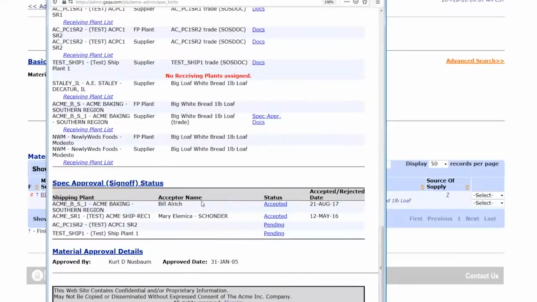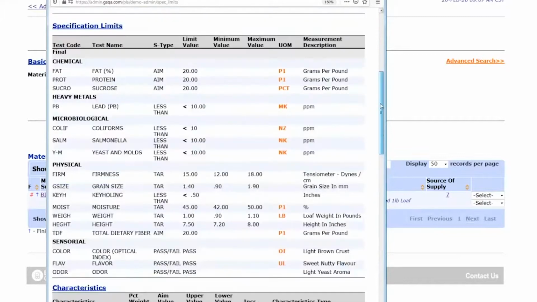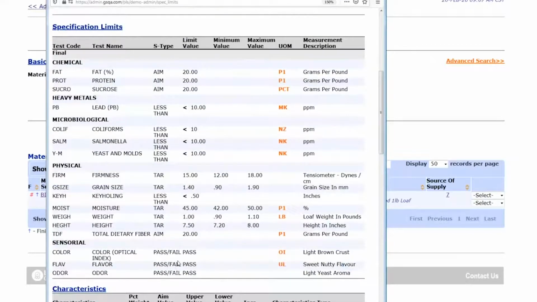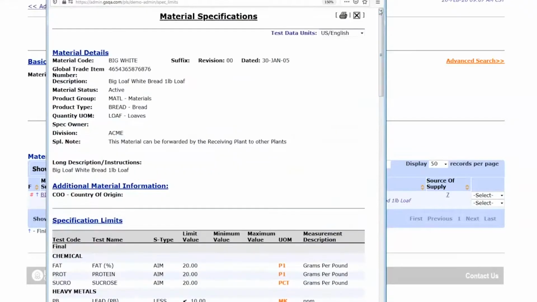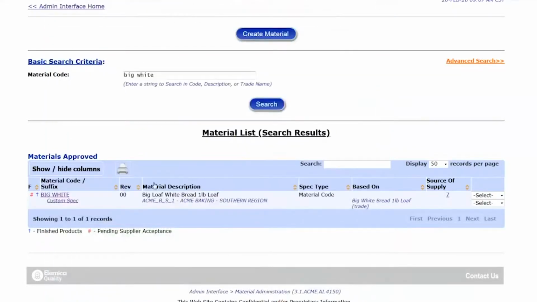So this is really the beginning of the whole application, which is defining what are we tracking, what are the parameters associated with it. I'm going to leave this admin area and I'm going to go be a supplier.